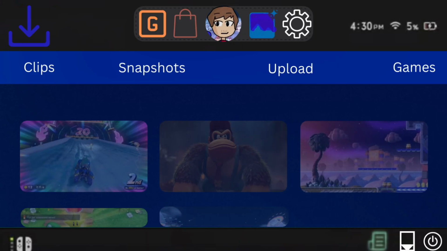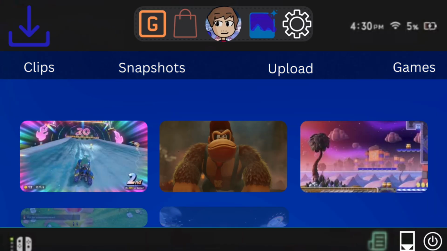I'm going to be moving on to the images menu, which in some way connects to the download thing in the top left. You can see what clips and snapshots you currently have. You can upload them to your phone if you want to. You can also look at the clips and snapshots of the games of your choosing.